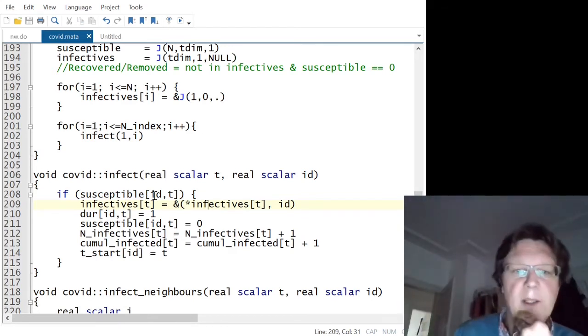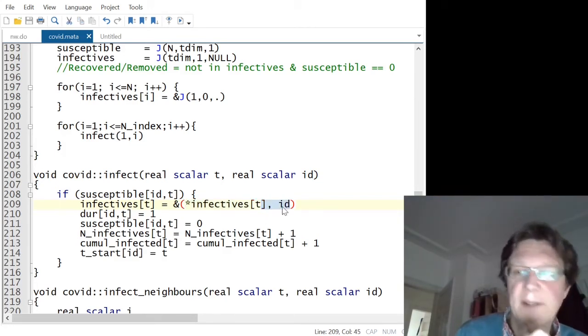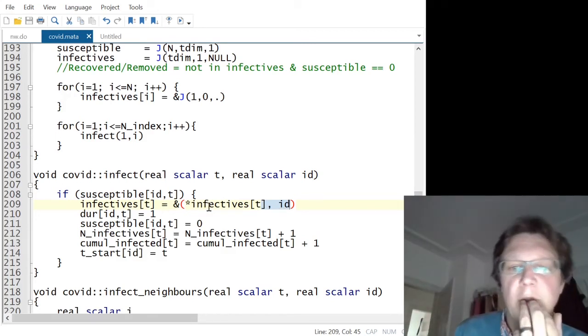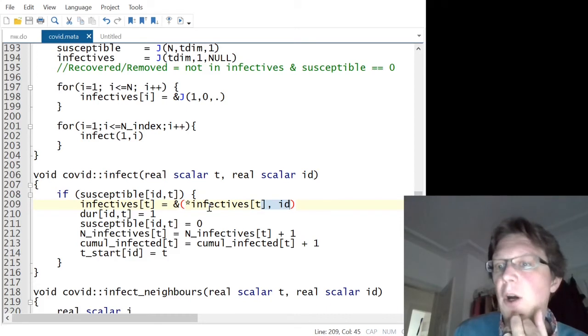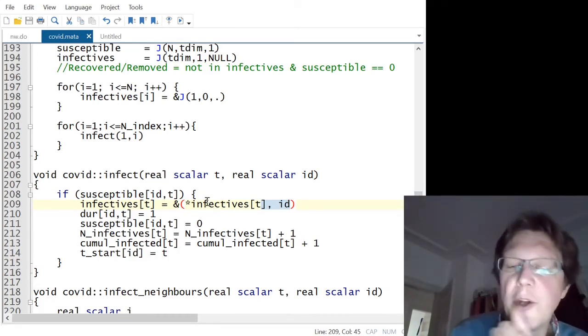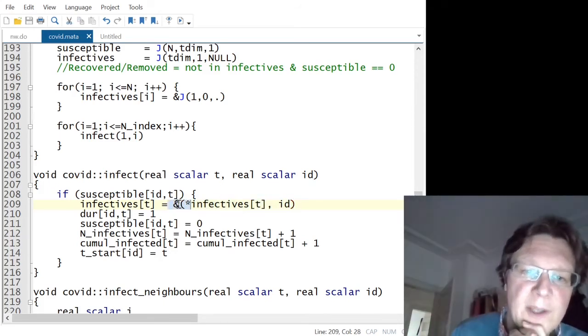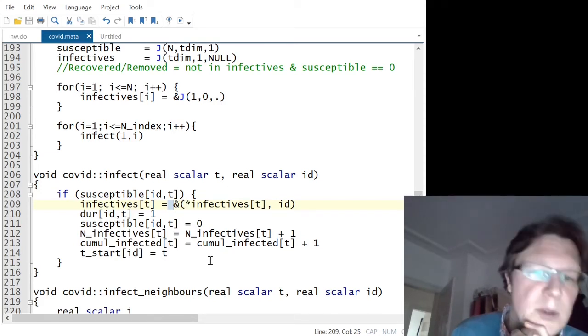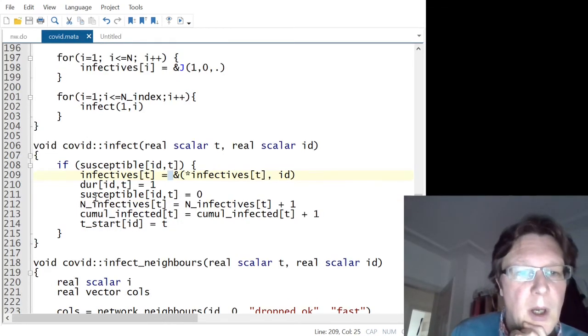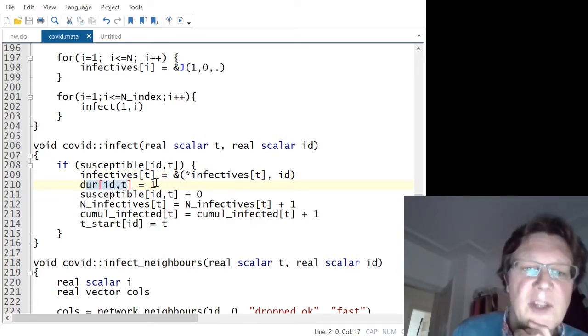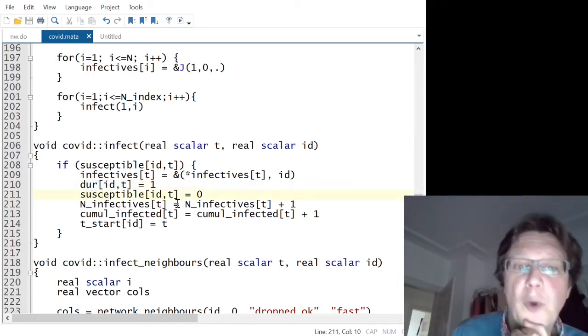and that's the list of people who are infective, is the old list of infectives, and you add the ID to that at the end. So the first people in this list are the oldest, or the longest infected. And once you have that, you create a bookmark, and that's what the ampersand is, to that new list. The duration for that person that got infected at that time is set to 1. At that point, you're no longer susceptible. You already have the disease.